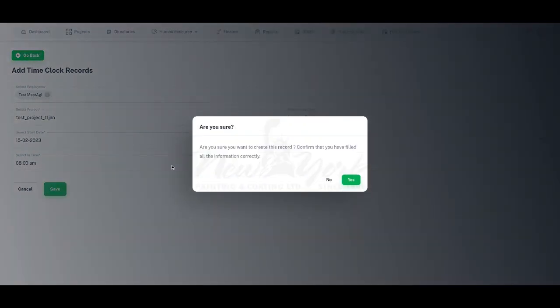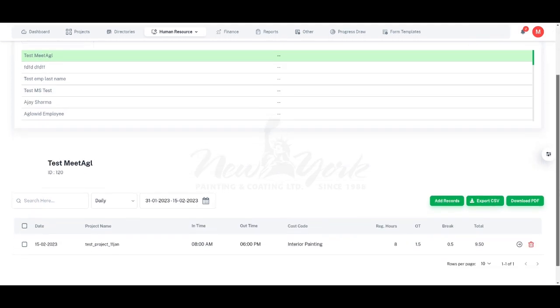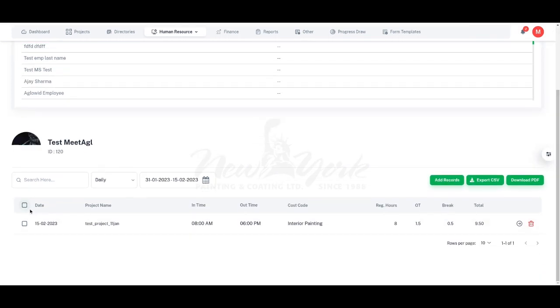I will click on the save button. This pop-up will show. If you click on yes, then time clock record will be created. If you click on no, then this pop-up will close. You can change the details after you want. But I will click on yes. As you can see, we have time clock record here. You can search here.